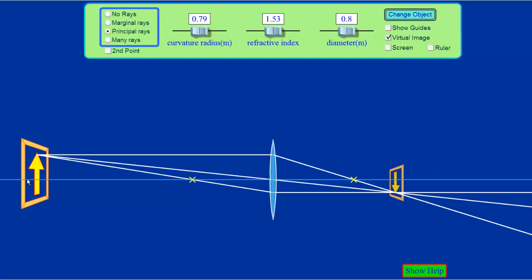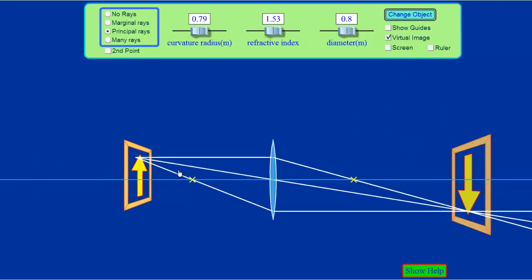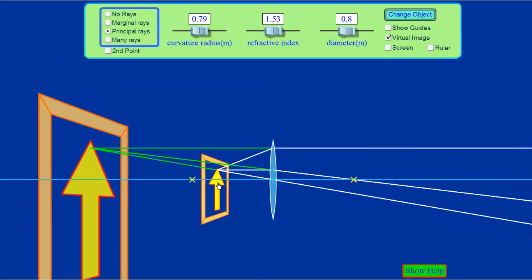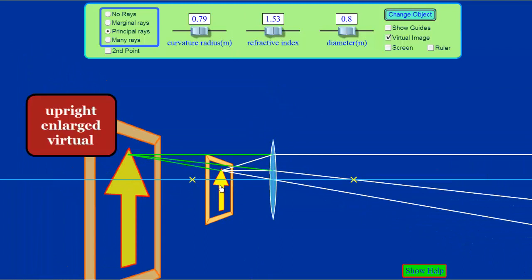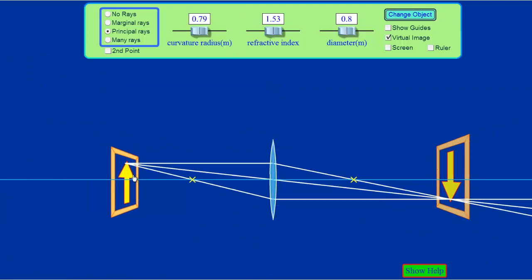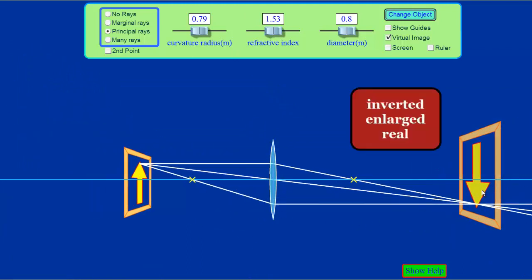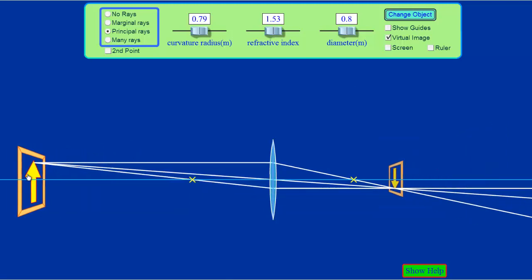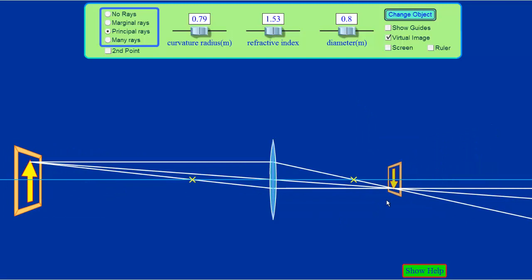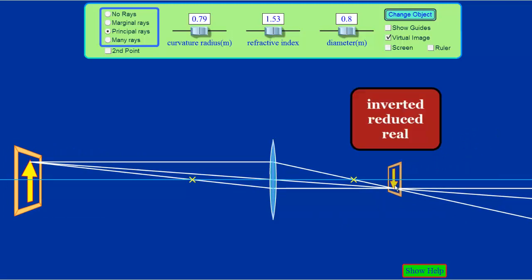Let's just kind of recap this. There's three types of images we can create. We can create the upright, enlarged, and virtual image. We can create the inverted, enlarged, and real image. And then if we go out far enough, we can create the inverted, reduced, and real image.